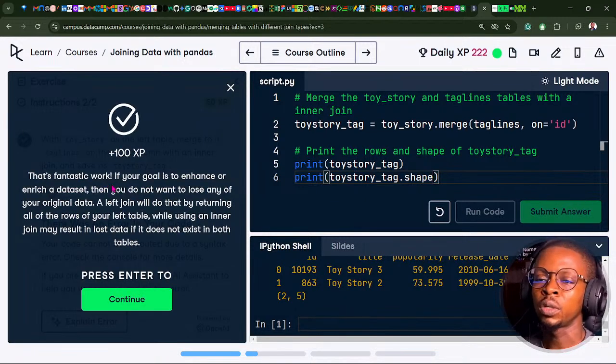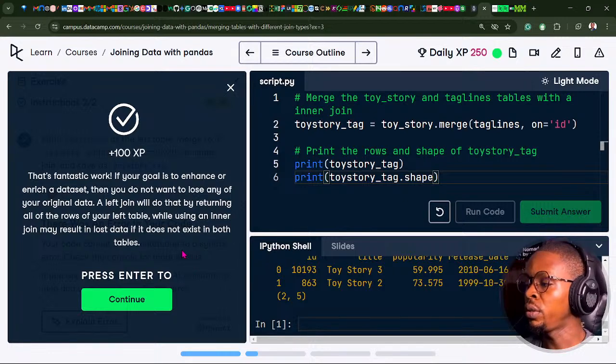So that's fantastic work. So if your goal is to enhance or enrich a data set, then you do not want to lose any of your original data sets. So a left join is much better. A left join will do that by returning all of the rows of your left table, while using an inner join may result in lost data if it does not exist in both tables. So a left join is kind of more popular than an inner join. So if you want to have access to all the data sets in the left table, definitely want to use a left join in that instance.